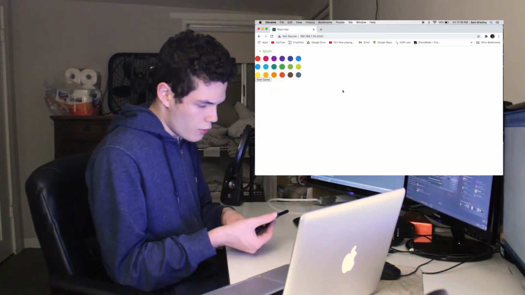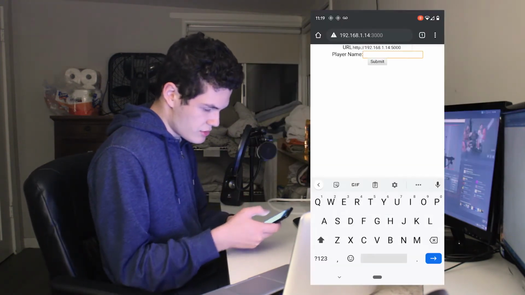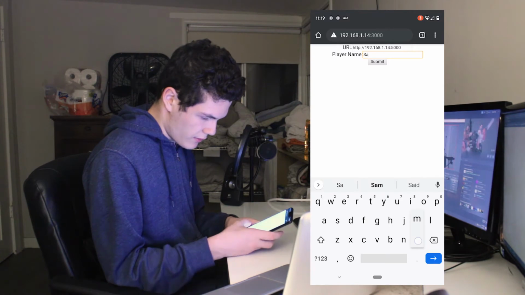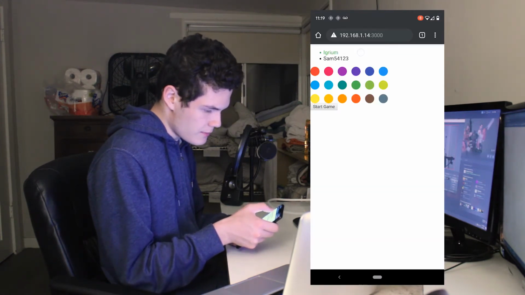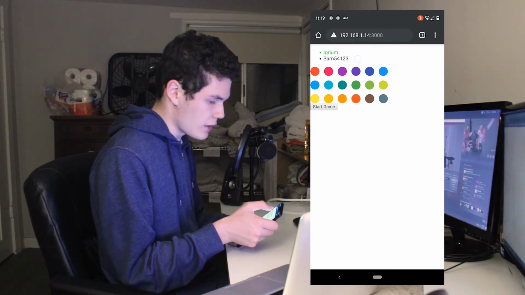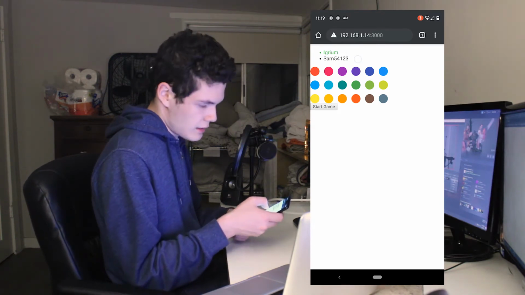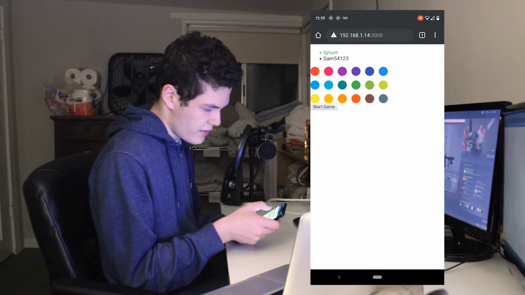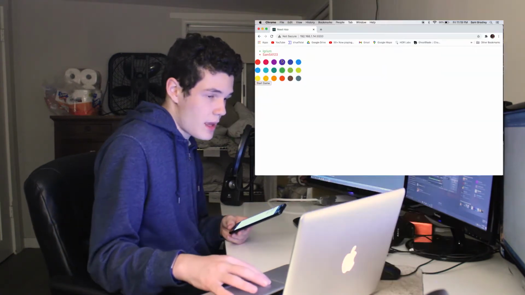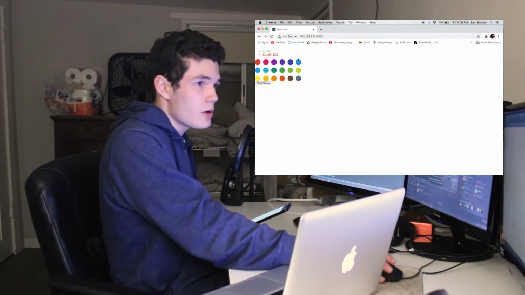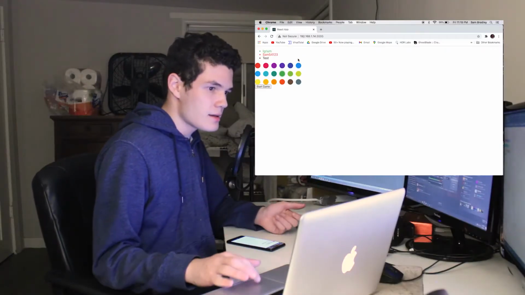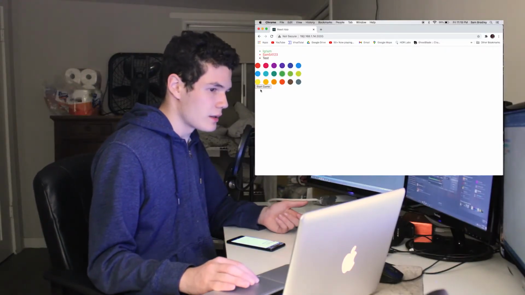So now on my phone, let's also choose a name. I'll go Sam54123 on the phone. Submit that. We can see the green of Igrium here, and I'll make Sam54123 orange, and it's shown up back on the computer as well. Let me also join with a test account so we can get a third player in. And now we can click Start Game.